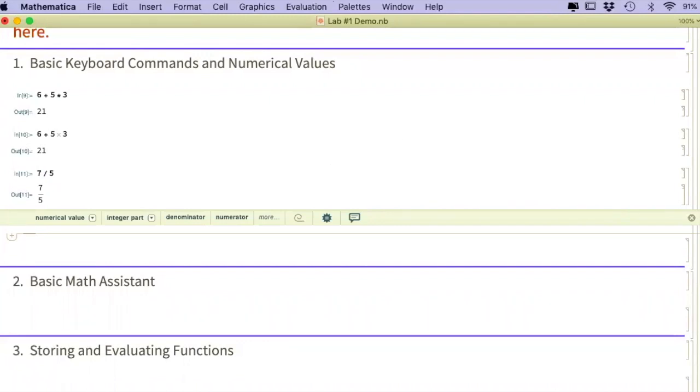Now here's a good opportunity for us to talk about numerical value. The default setting in Mathematica is to always give things as exact values. That would mean fractions. That would mean simplifying square roots rather than giving you a decimal equivalent.